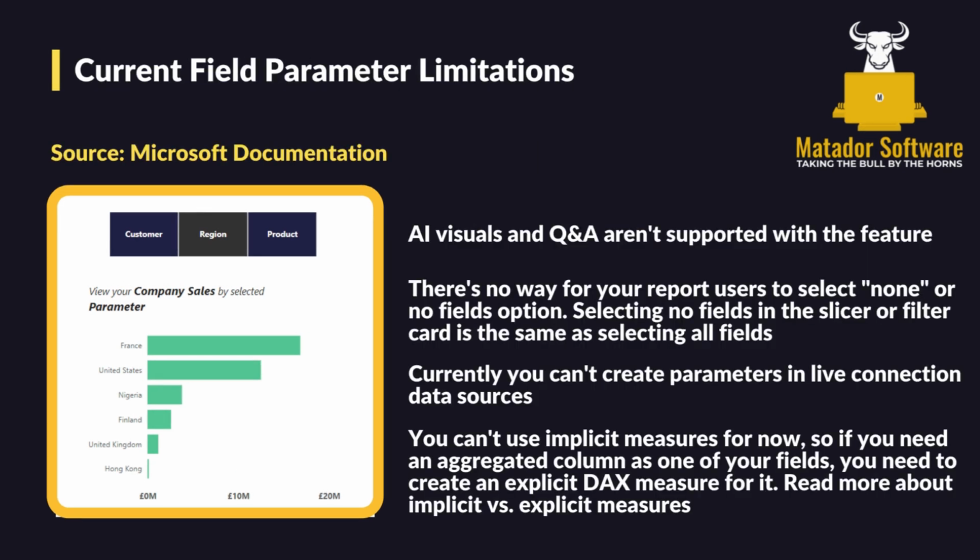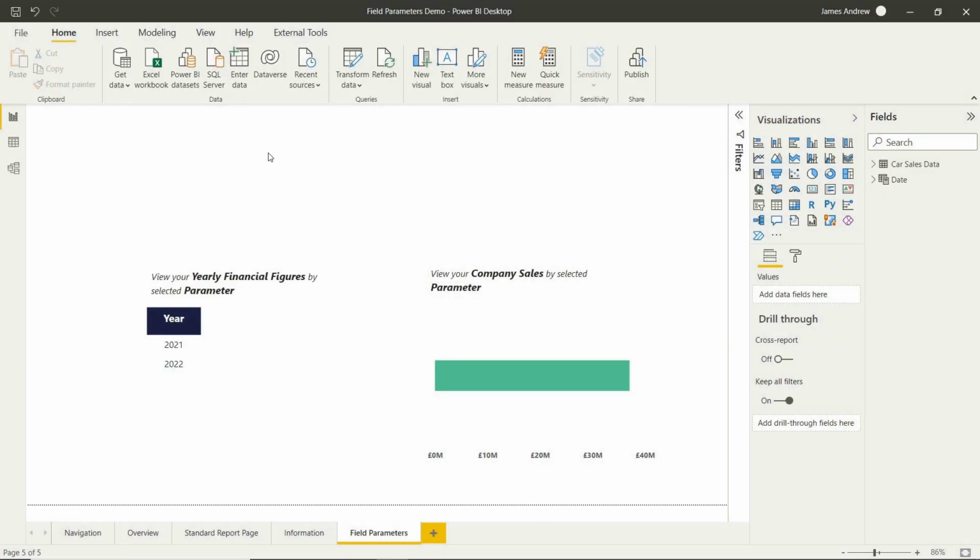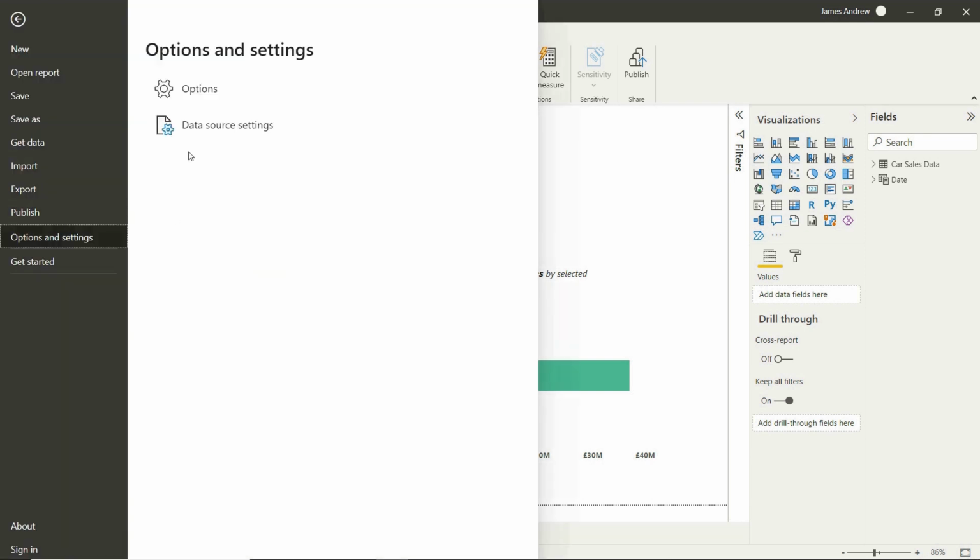Before we go into things, we'll look at some limitations of this new May 2022 preview feature. AI visuals and Q&A aren't supported with this feature. There's no way for report users to select a none or no fields option. You can't create parameters in live connection data sources such as Power BI datasets. And you can't use implicit measures for now. You'll want to use explicit measures. If you want to look at that in more detail, you can pause the video.